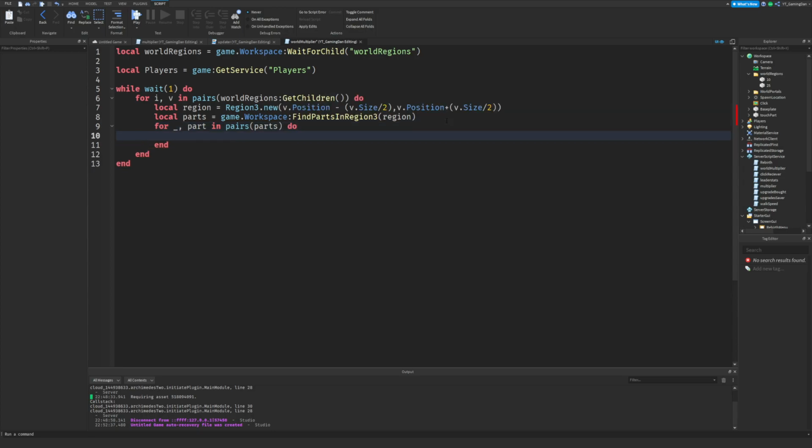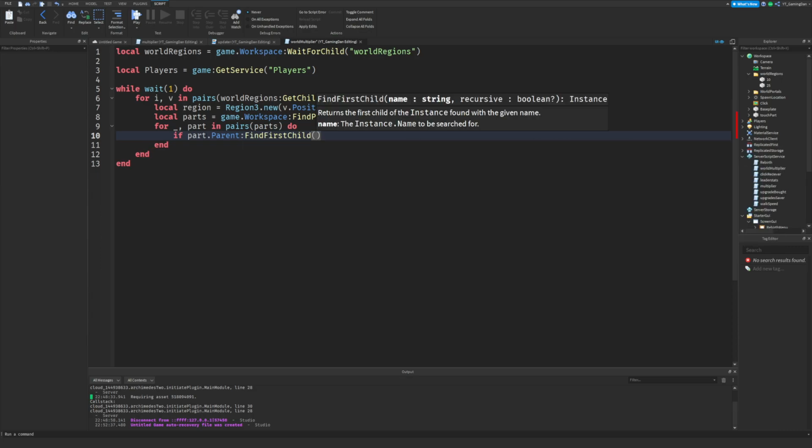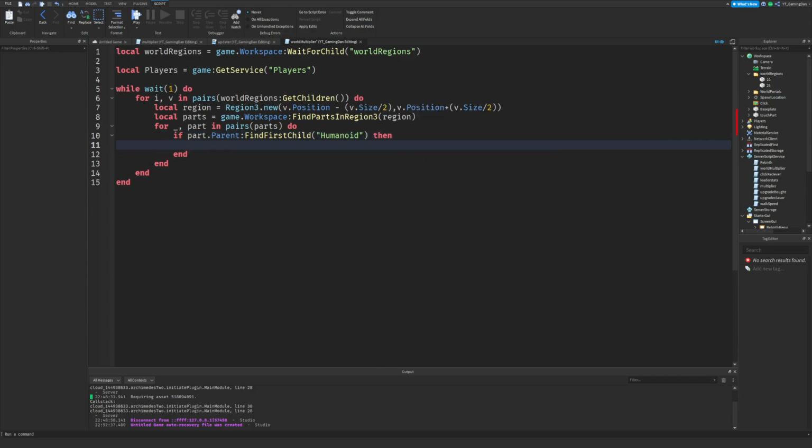So essentially, guys, we are looping through every single part in here. We're checking if the parts in here are a player by doing this. So if part.Parent:FindFirstChild humanoid, then we're going to go in and do local character equals part.Parent. Essentially, guys, we're checking if the part is actually a player.